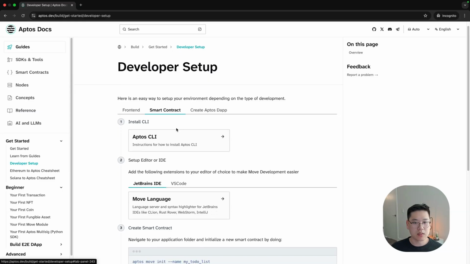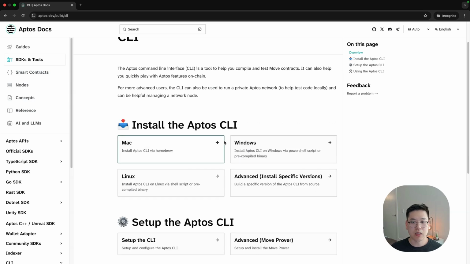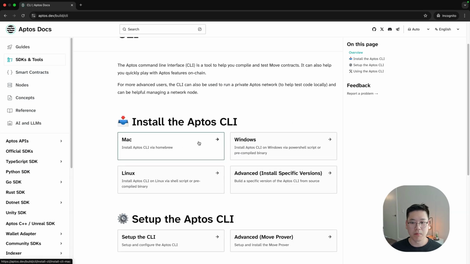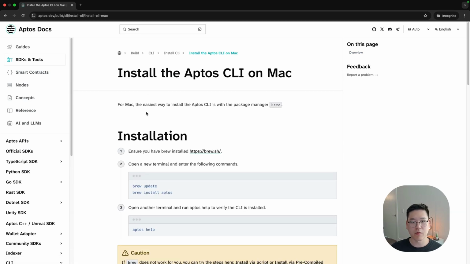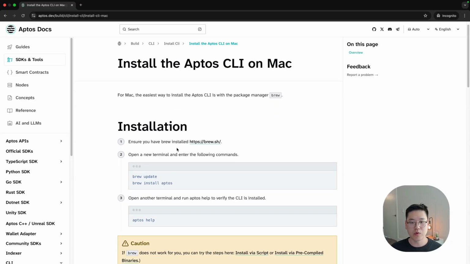Okay, first thing, install CLI. Okay, let's click on that. Aptos CLI is a tool to help you compile and test Move contracts. Great. Okay, install the Aptos CLI on Mac. Cool. For Mac, the easiest way to install the Aptos CLI is with the package manager brew. Okay, in here you have brew installed. I probably don't have brew installed.